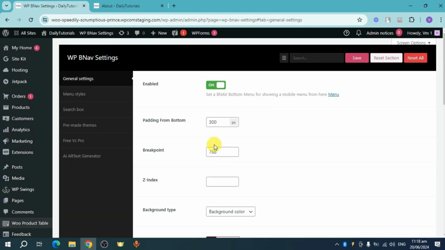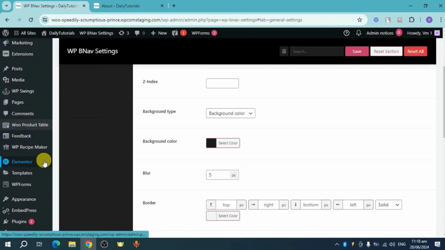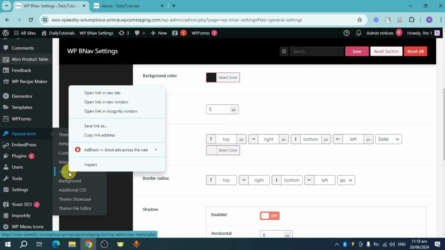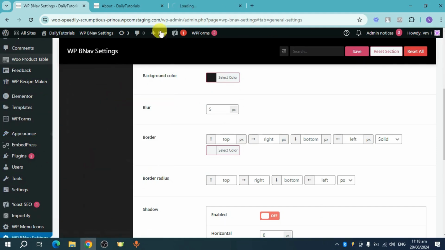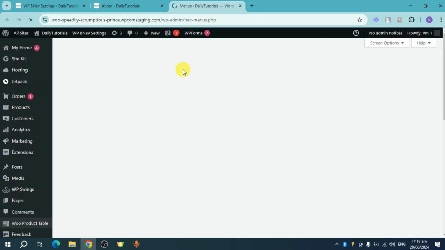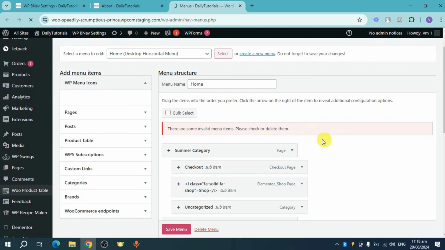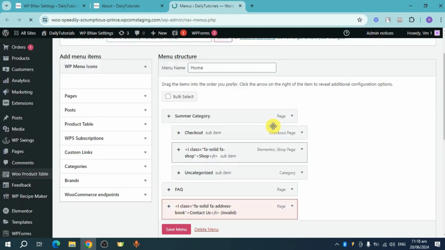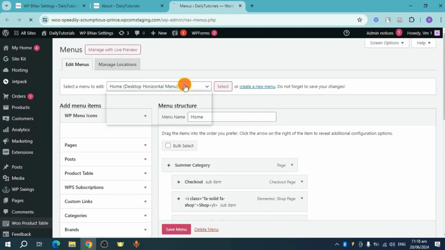While it's there, let's head over to our appearance. Here is our appearance, and here is the menu. Right click on it, and then open this in a new tab. On this new tab that will open, we should be able to see the menus that we have. So here are our menus. Scroll down and you should be able to see this menu settings. You can assign a menu as the bottom menu of mobile.